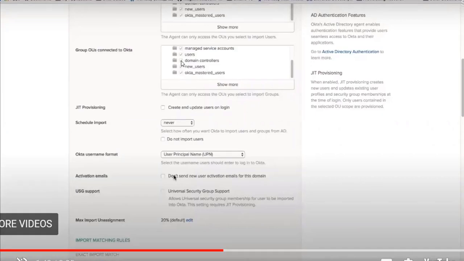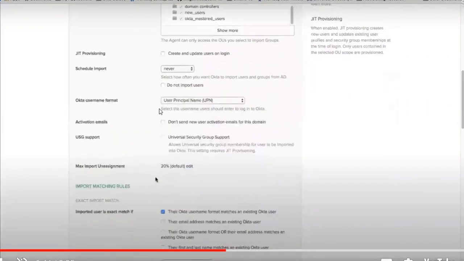Under directory integrations, we are selecting the directory that we have installed and we have configured, and there we are doing small changes, like when the schedule import should happen, whether the JIT provisioning needs to be enabled. So those things. Let's start from there again.